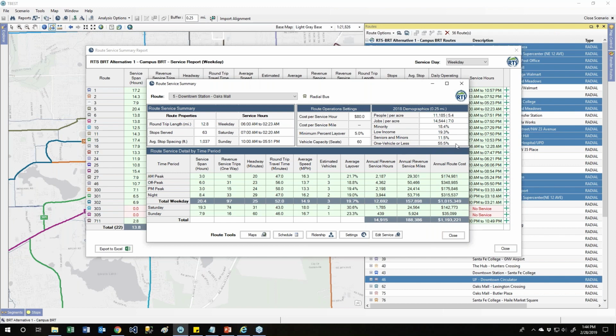and 1 vehicle or less. So this is a really high number, the 55.5%, and there's probably a reason for that, so we might want to investigate that. So we come down to the bottom, we have a map dropdown, and there are several maps that you can get to.